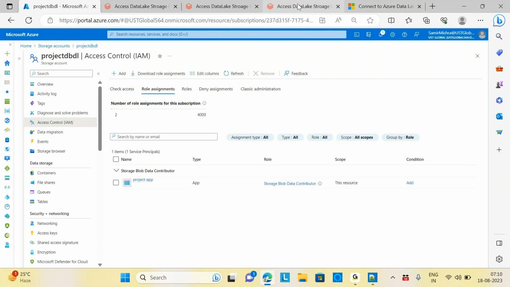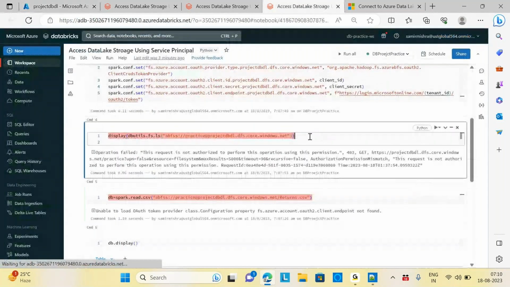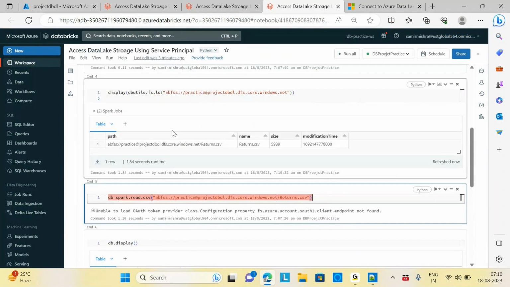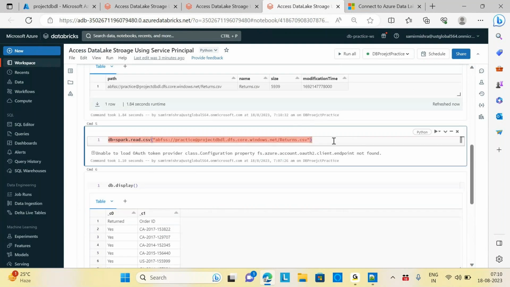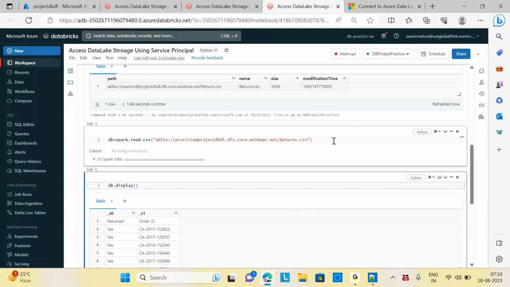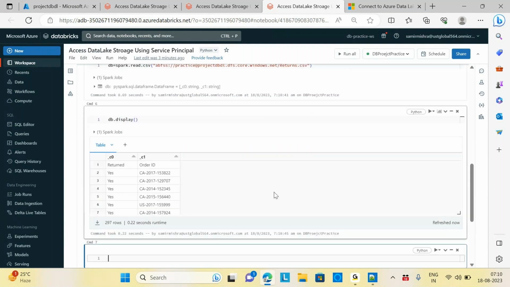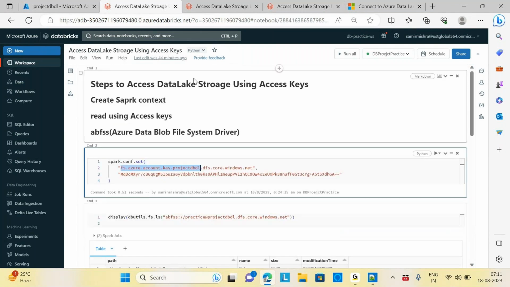Now if I run this, hopefully it should work. As you see, I am able to return the CSV and I am able to read it. Fine. We are good with this approach. Any questions? So this is the first way, using the access keys.